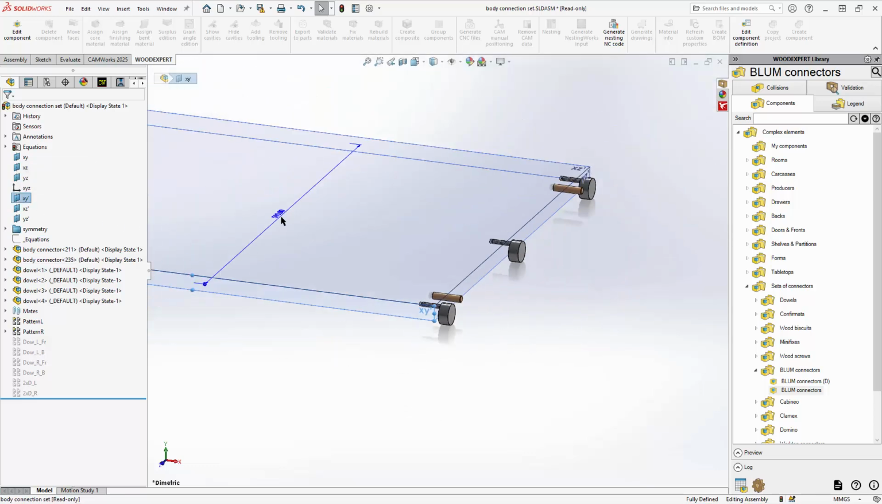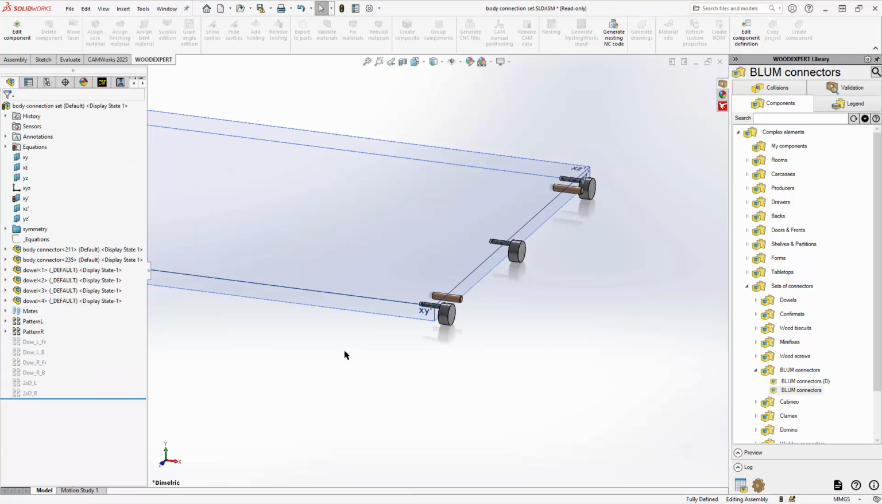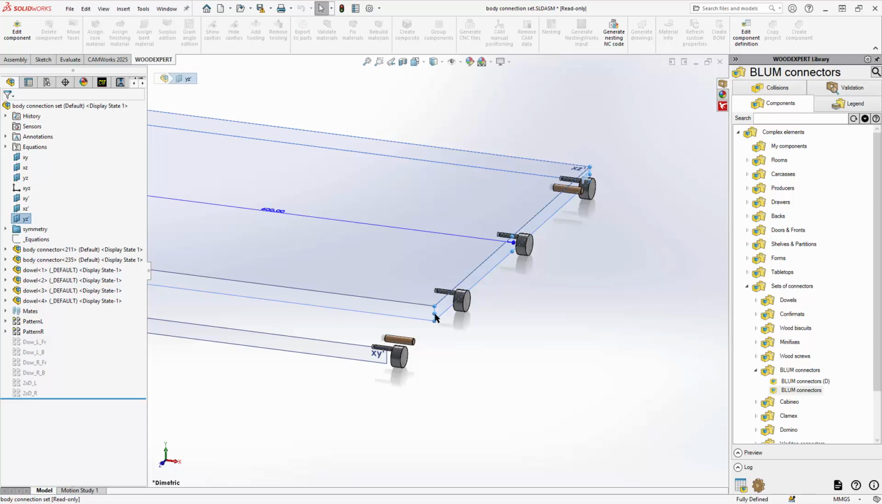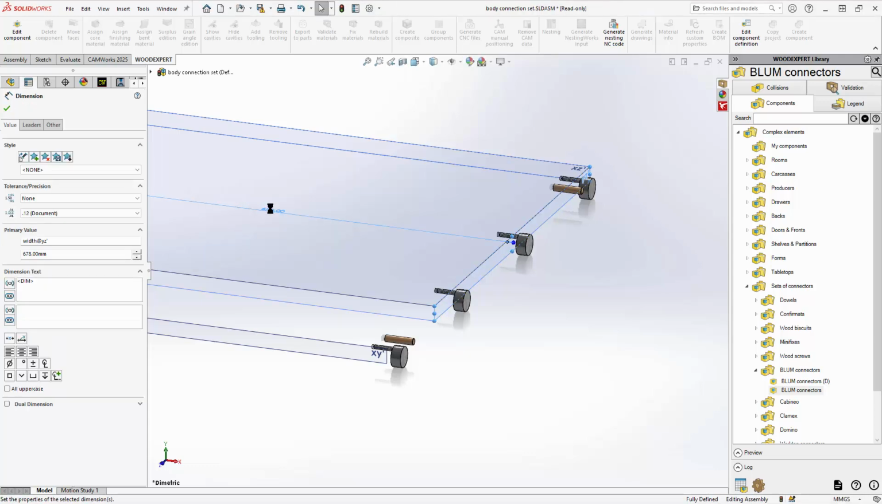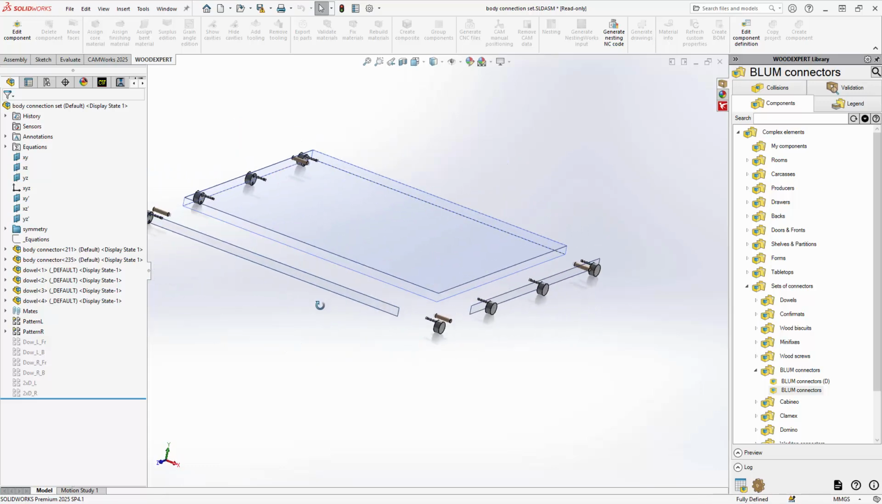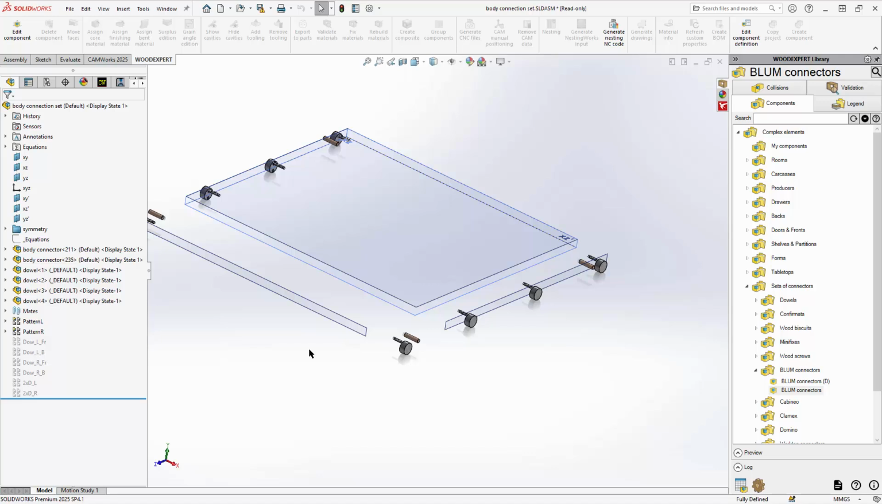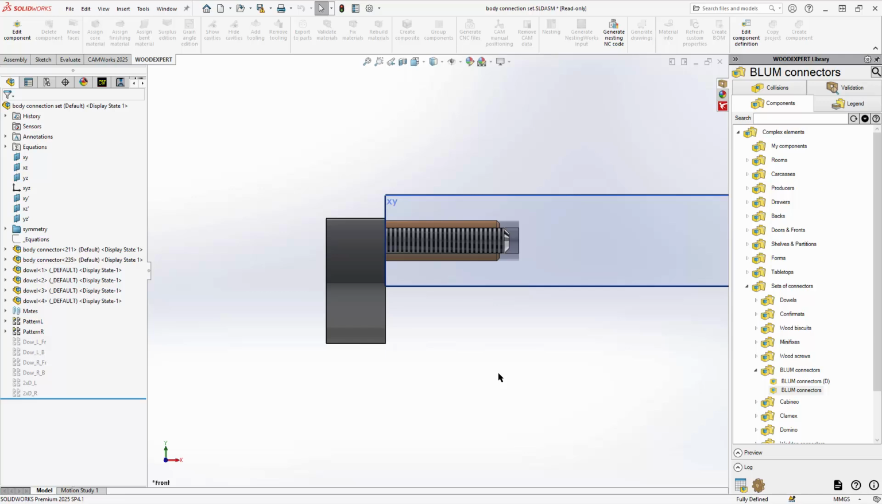In general, the connectors will follow the dimensions of the box and the parameters. Of course, part of the connector is inside the box that is the panel, and part of it is outside.